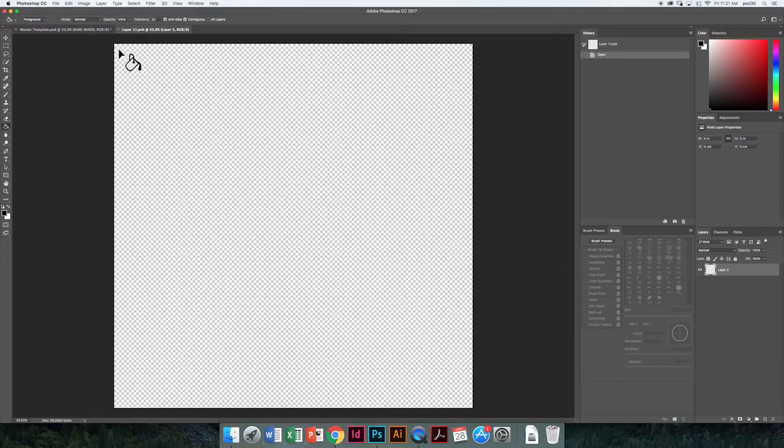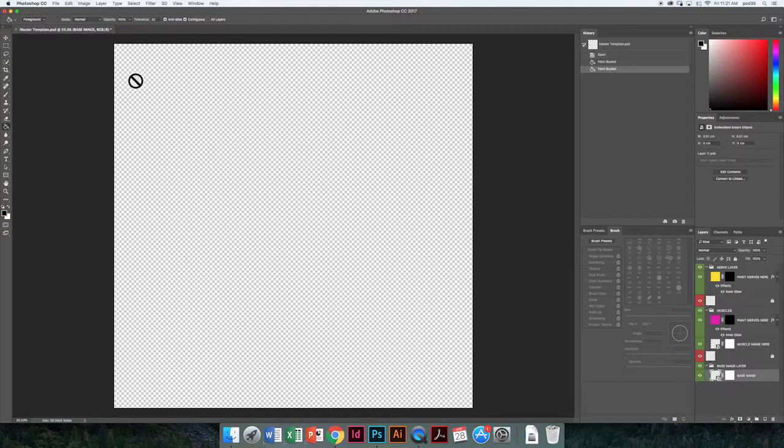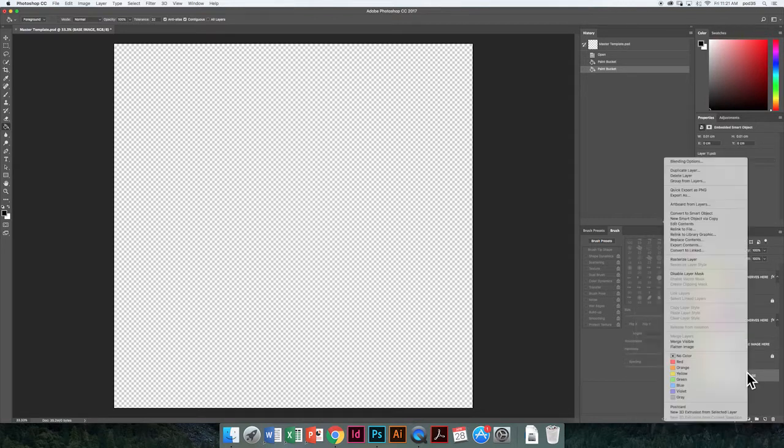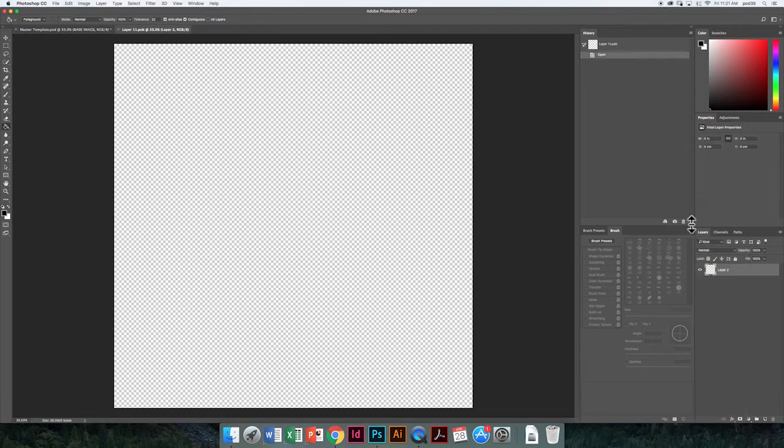So just how we access that again, I'm just going to close that for now. You either double click on it, or you can right click on that layer, and then you can select edit contents. And that's done the same thing again. That's brought this layer out into a separate document.